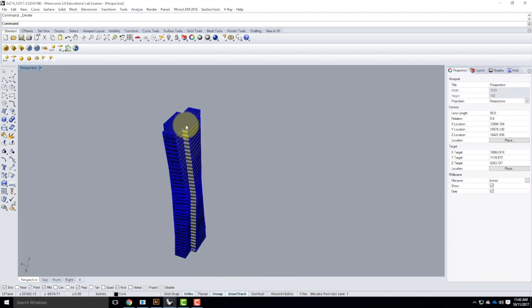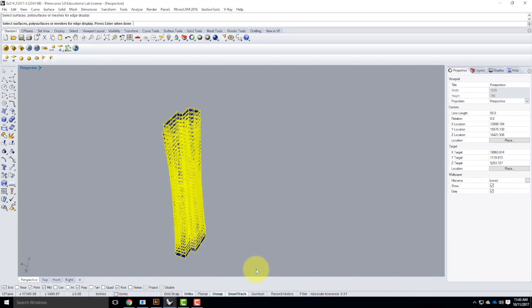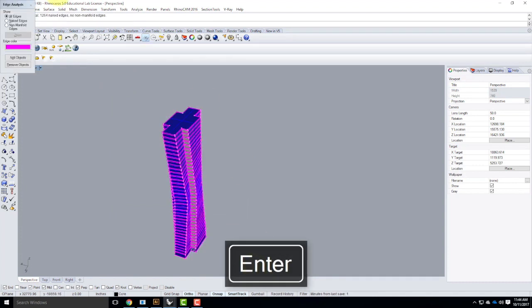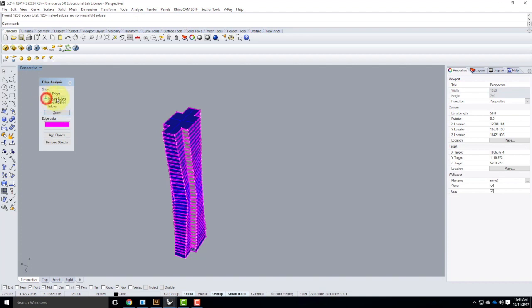Okay, so right now, if I were to type in show edges, it's going to say select surfaces and polysurfaces to display edges on. So I'll select everything. I can type all or just select everything, and I'll hit enter. And it brings up this little floating menu that says edge analysis. Show all edges, show naked edges, show non-manifold edges. What we care about is called naked edges. Naked edges will tell us what is wrong in our object when we're going to 3D print.